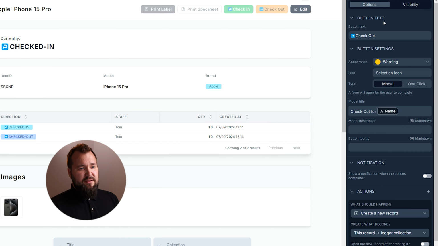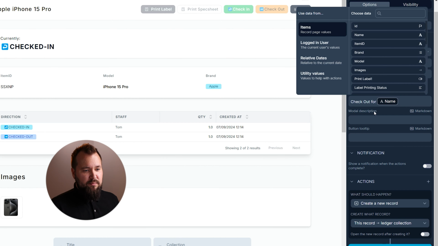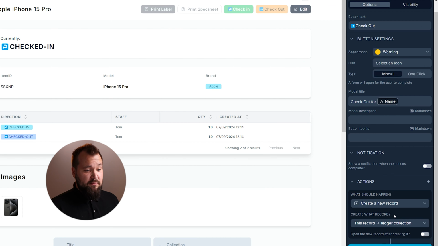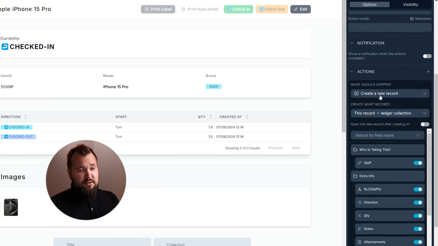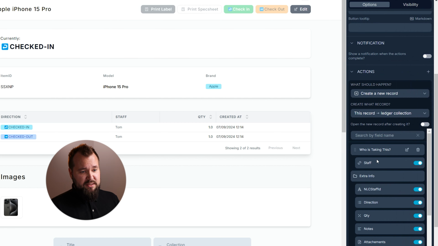So essentially this button, and we're going to talk about the visibility filters in a sec, but the way to set this up is that we have this button text, warning, modal title, checkout for, and then name of the item where we are located right now. And this should create a brand new record. So first and foremost, who is taking this? So we have to determine the staff member. Again, very default settings here, nothing really to go crazy about.